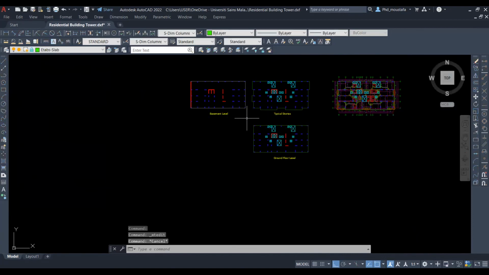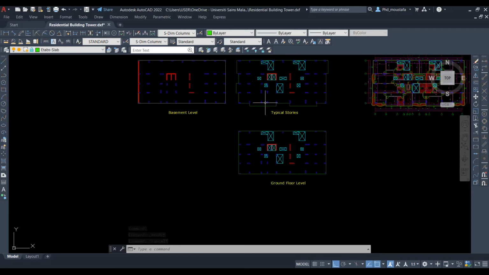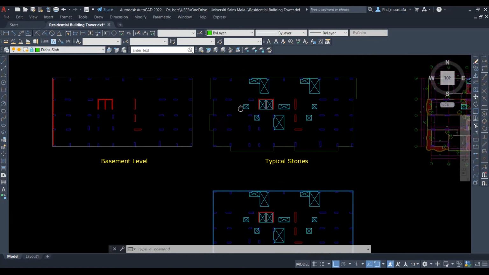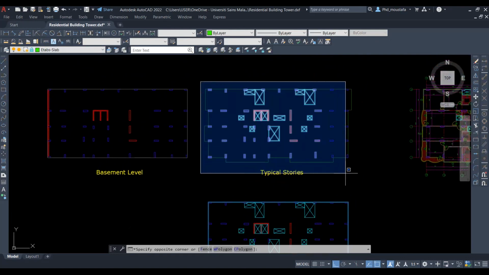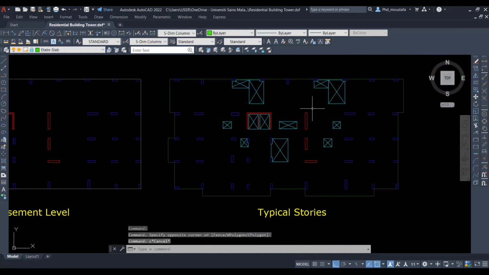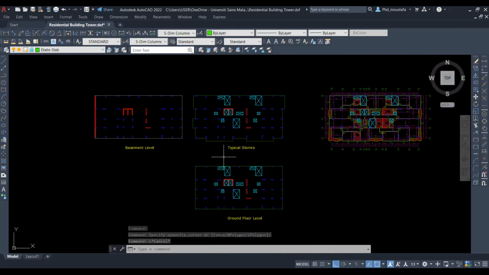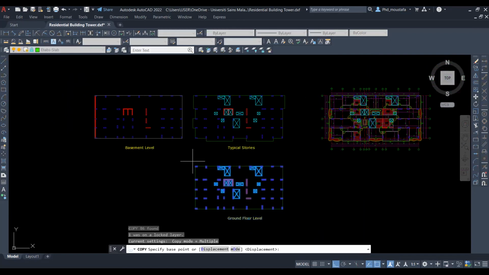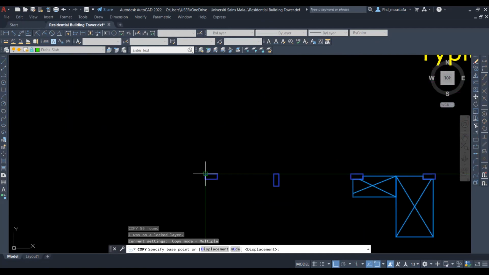So we have the basement, ground floor, and typical stories. So now we have done all of these. And we may also have another option, which is a roof story. Maybe we can draw a roof story here. And the roof story. Take this, copy, and move down.